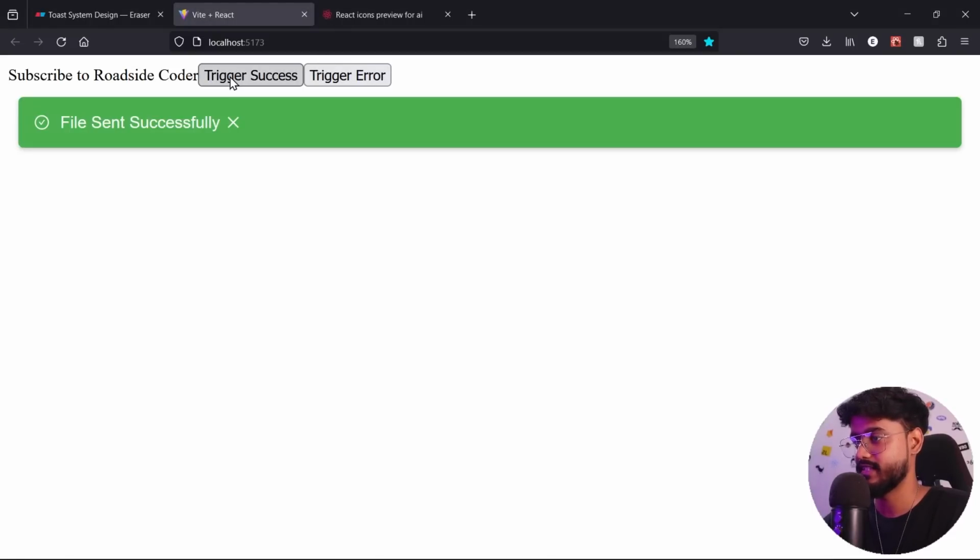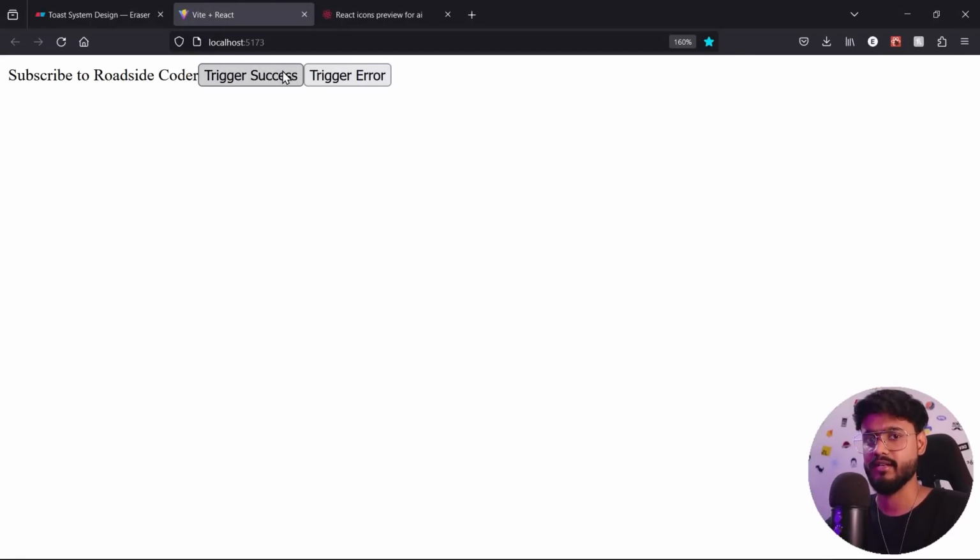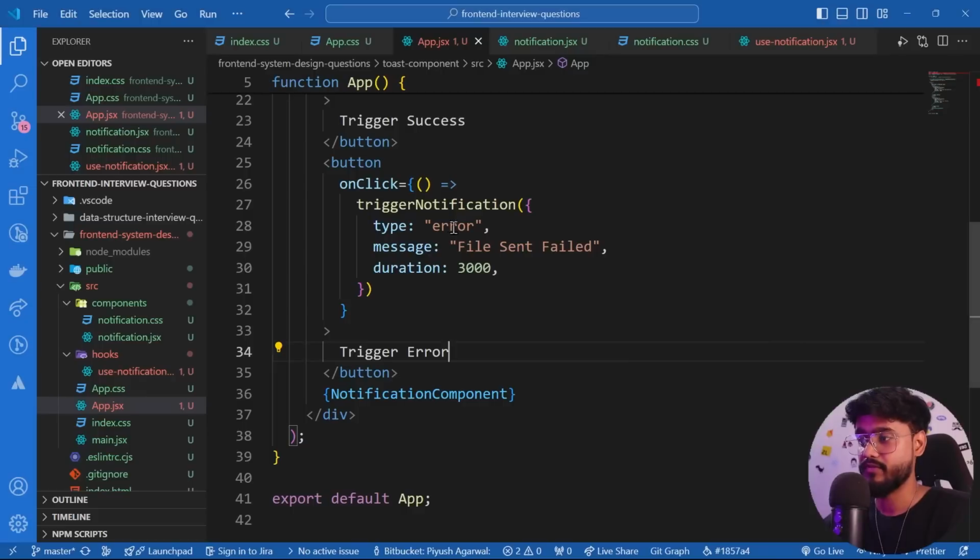Okay, if I click on trigger success again, what just happened? We clicked on success later on, but it didn't appear for 3 seconds. It was gone before that. So we have to handle this use case.